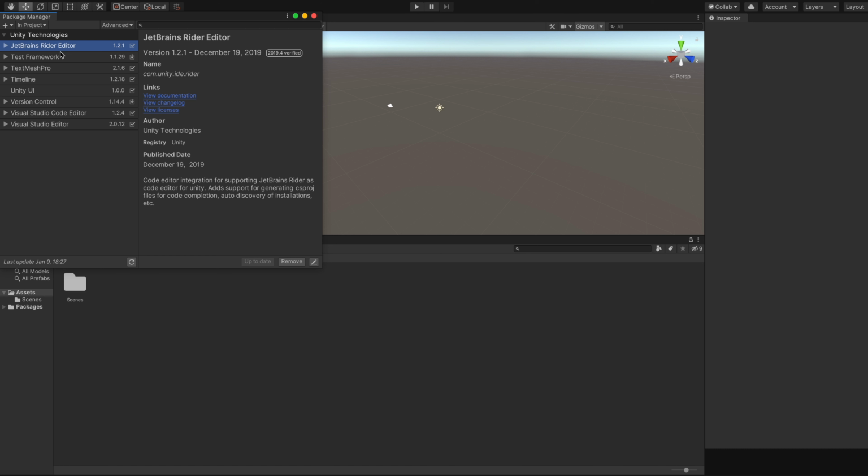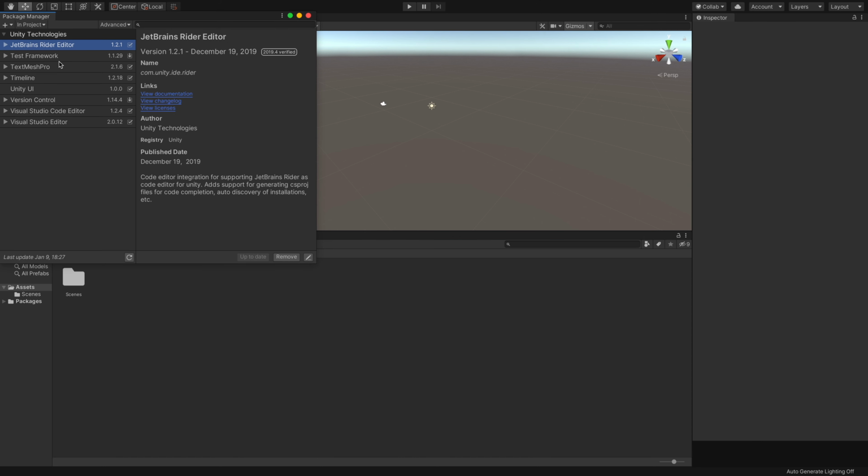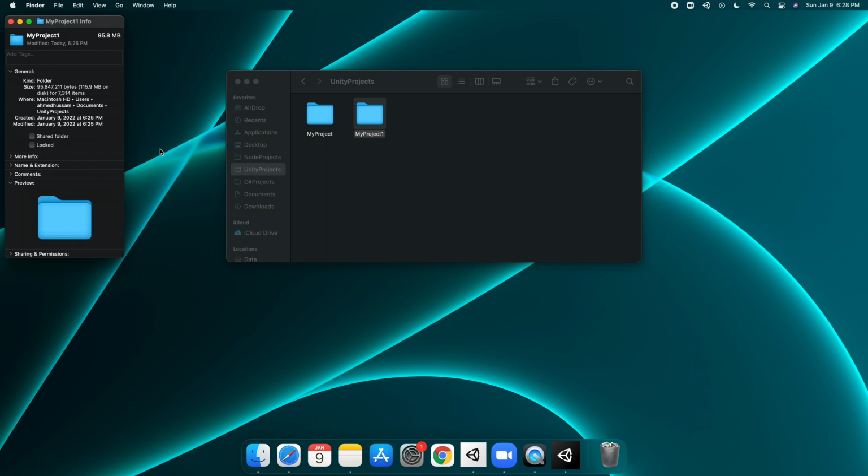I don't use this editor. I usually use just Visual Studio. I usually use GitHub for version control, and I rarely use Timeline. So I'm going to go ahead and remove all of those packages that I don't use, and let's see the difference. So the current size of this project is 95 megabytes, almost 96 megabytes.